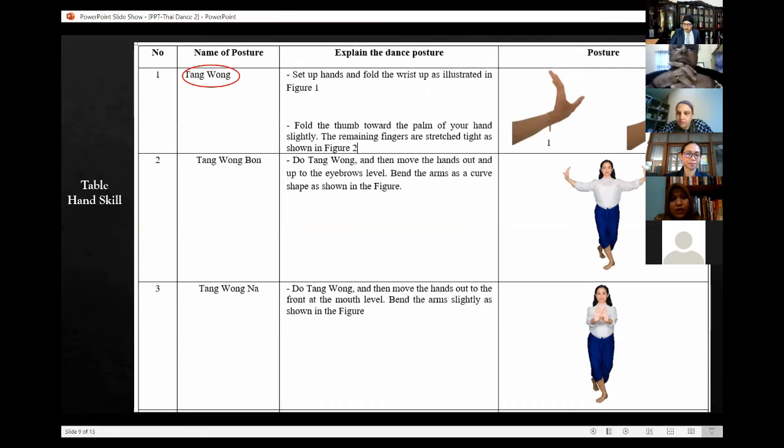And next, this is the part of skill sets, and the sample is a guideline for students. How can they do that? The learner just follows the pictures below. And the first is called Tang Wong. Learners firstly have to set your hand and then force up, lift, and force your thumb to the palm of your hand slightly like this. Okay.